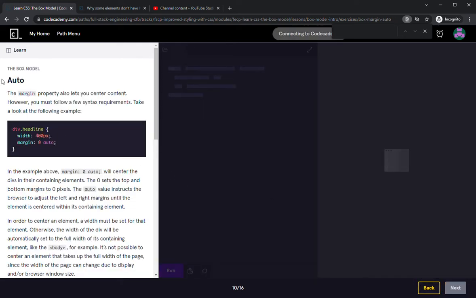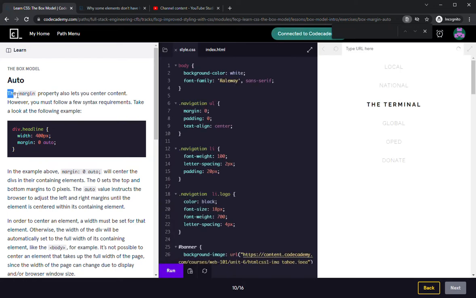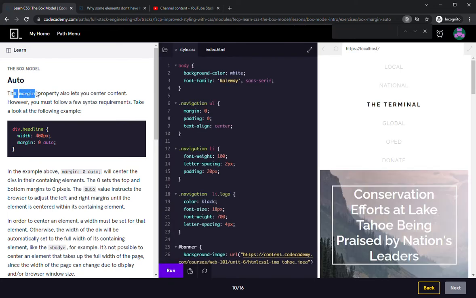Auto. The auto keyword. The margin property also lets you center content. However, you must follow a few syntax requirements. Take a look at the following example.